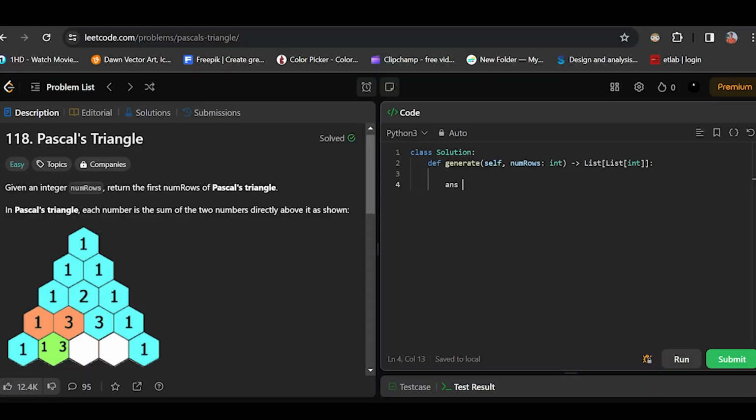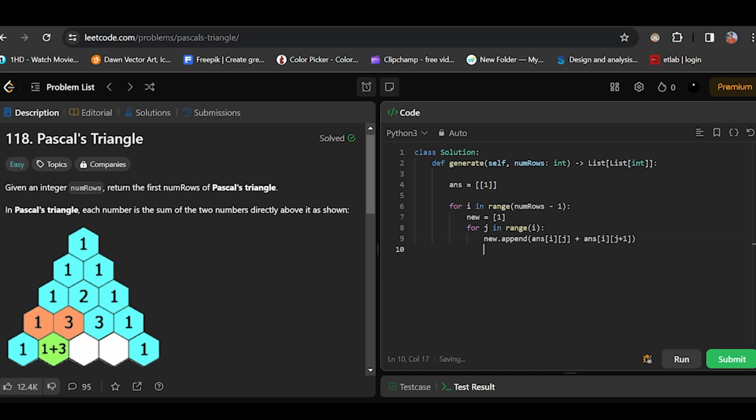Okay, so let's start. As I said, answer in the beginning, we'll have it as 1 by default. For I in range num rows minus 1. Then inside of this, we'll set new equal to 1 because the starting number will always be 1. Then for j in range, we'll go up till I. All right. Then I'll just do new dot append answer of I of j, oops, answer of I of j plus answer of I of j plus 1. Right. Now that is basically it.